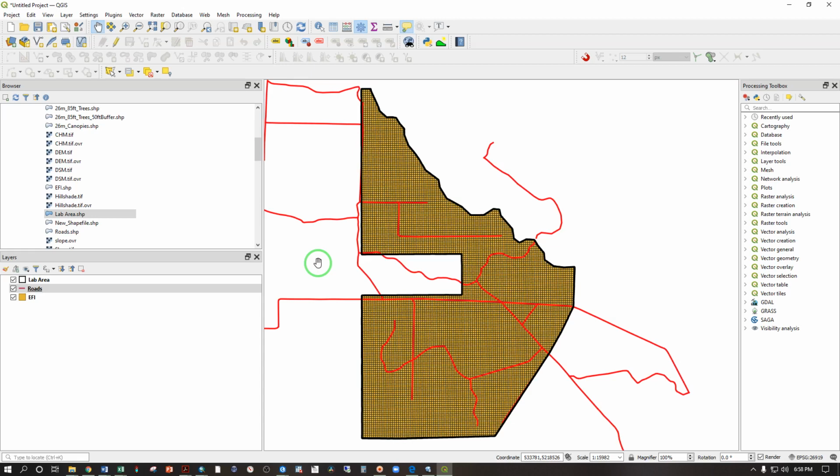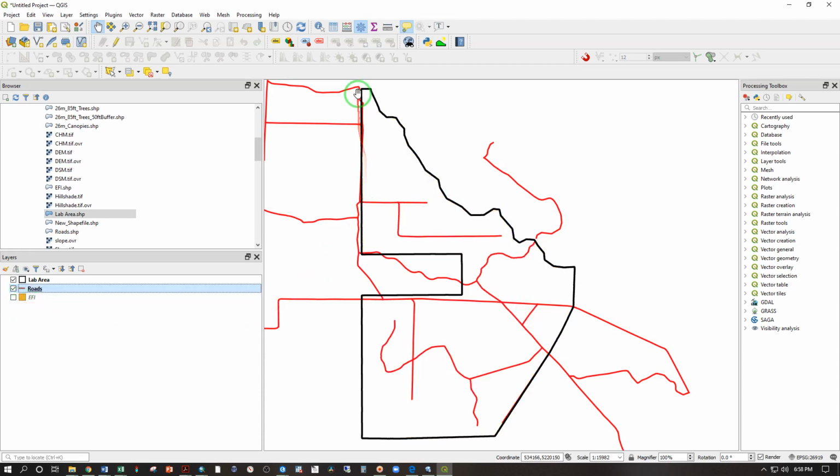Good morning, FOR 242. Today we are going to select cells from the Enhanced Forest Inventory that fall within a certain distance of roads that are within our property that happen to be in good condition. You will need the data from last week called Lab Area, Roads, and EFI. I'm going to uncheck EFI for now, leaving only the boundary of our property, which is of course fictitious, and the roads. And remember, these roads are category 9.